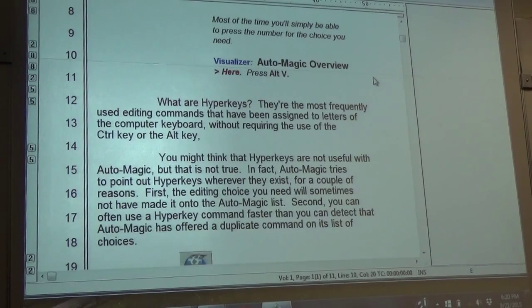And you might think that hyperkeys are not useful with AutoMagic, but that is not true. It totally is not. In fact, AutoMagic tries to point out hyperkeys wherever they exist for a couple of reasons. First, the editing choice you need will sometimes not have made it onto the AutoMagic list. Second, you can often use a hyperkey command faster than you can detect that AutoMagic has offered a duplicate command on its list of choices. Okay?